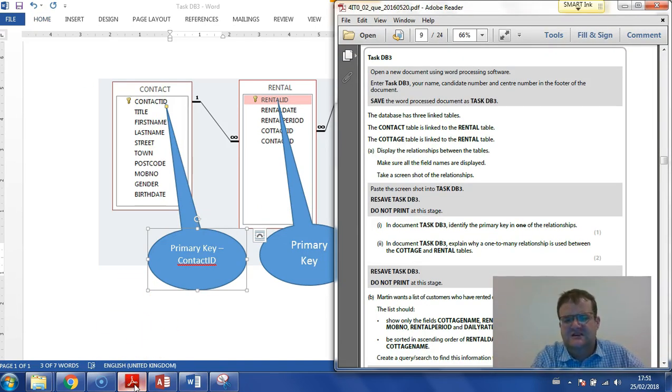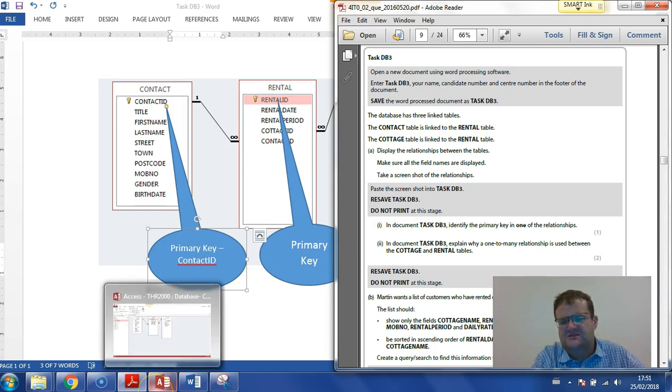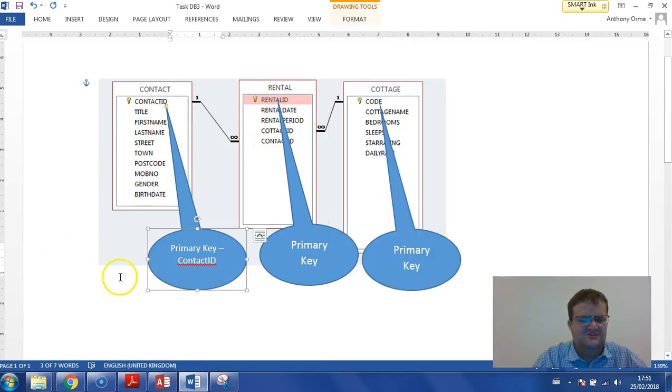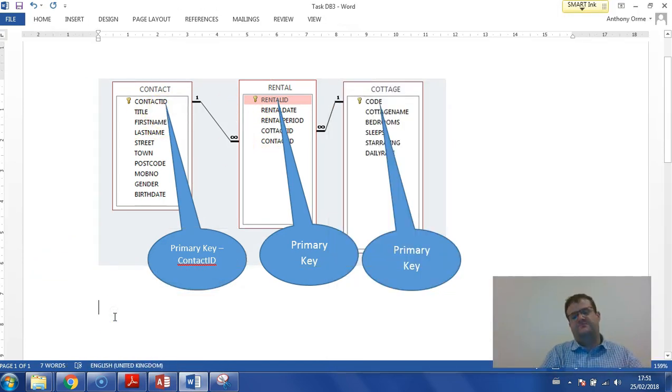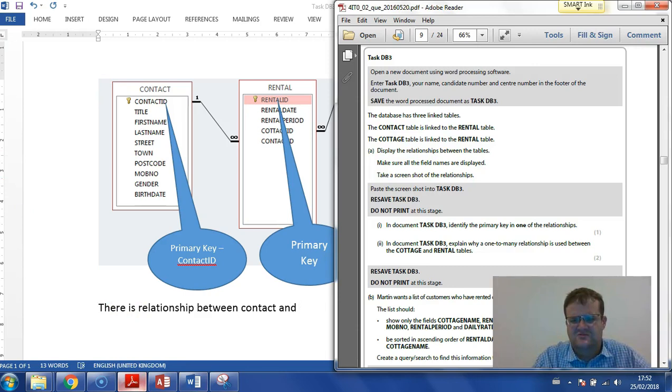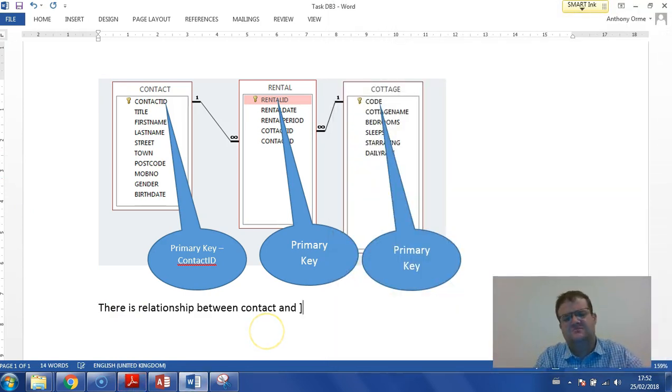Next one, it says, in document DB3, explain why one-to-many relationships are used between the cottage and the rental. So cottage and rental. Basically, there is a relationship between contact and, is it contact or cottage? Cottage.